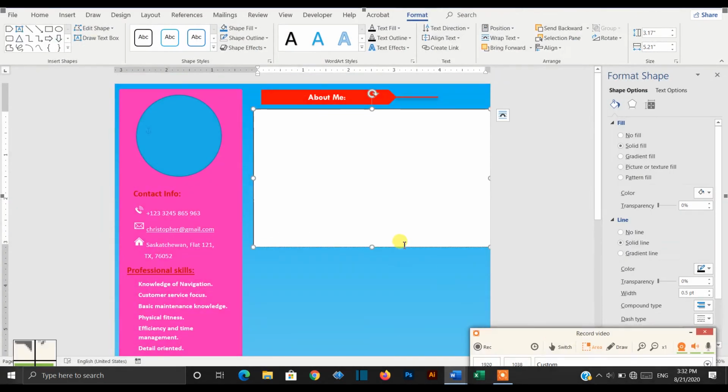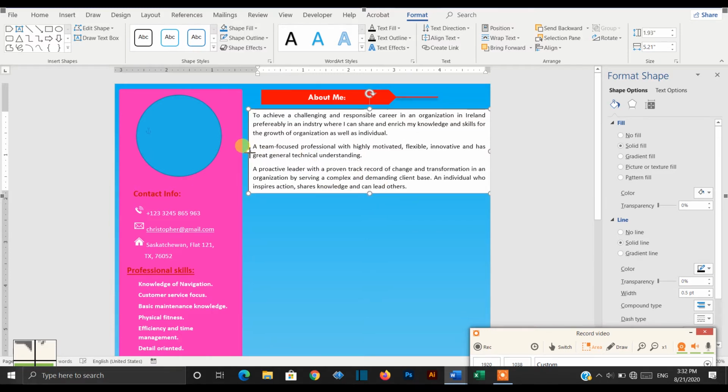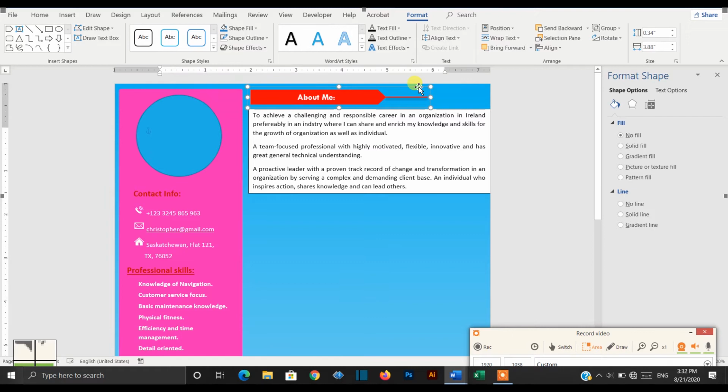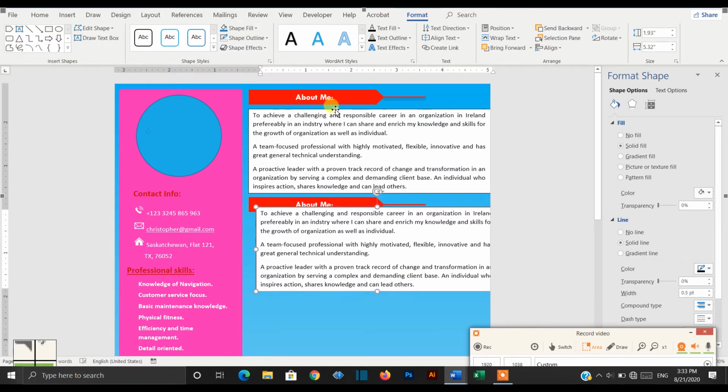I created the CV before, so now I am just copy pasting it. You also need to adjust the spacing and make sure you keep the same spacing to the whole page. You need to group the two shapes so you can copy it easily later. Click on the About Me and press Ctrl C and again Ctrl V and drag it down with the arrow key. Now click on the outline of text box and press Ctrl C and Ctrl V and drag it down with the arrow key.